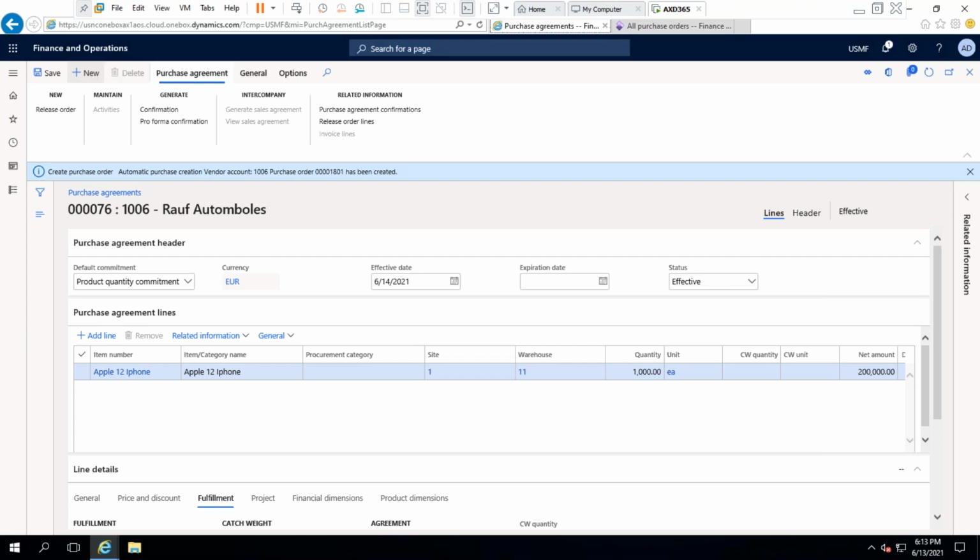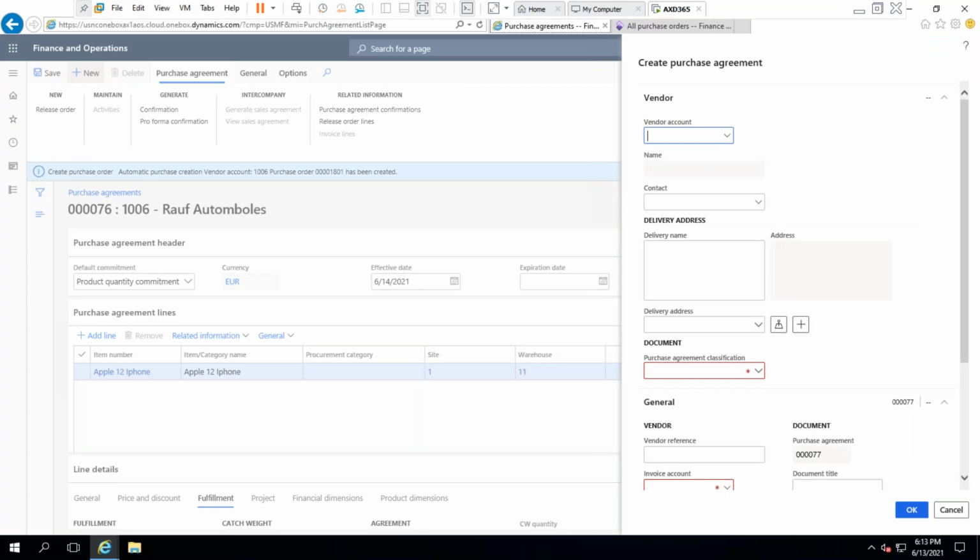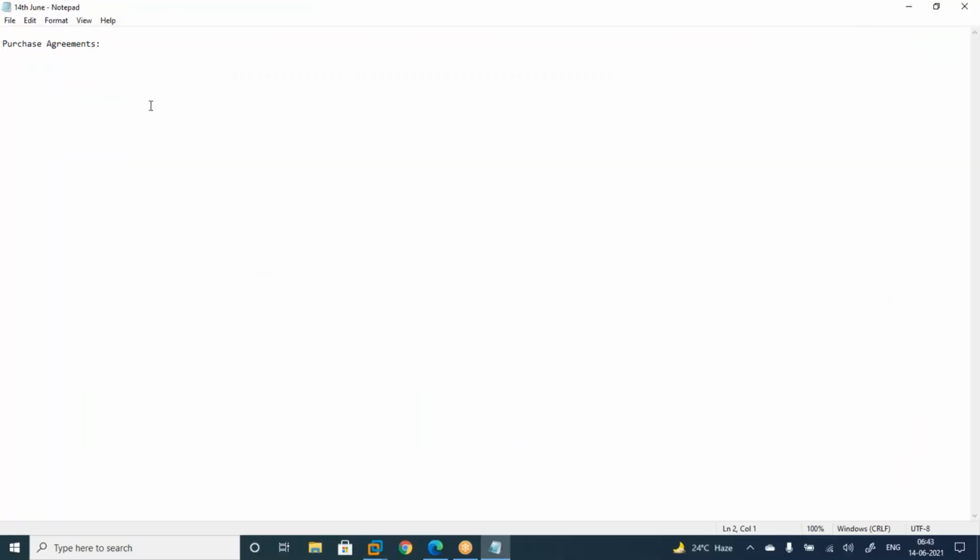Satya, sorry to interrupt. Can you repeat that, please? I didn't get that. Okay. Suppose now we understood that a purchase agreement is agreed with 1000 quantity. This is a bulk order, and we are releasing 5 quantities, 10 quantities, 12 quantities monthly. Now this agreement is not like this. Suppose this is for Apple iPhone 12.